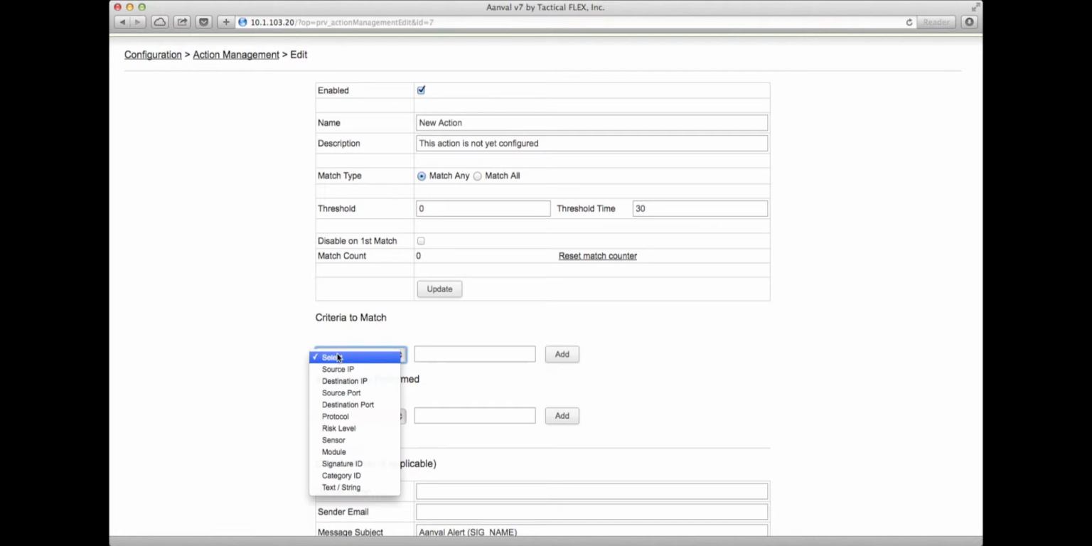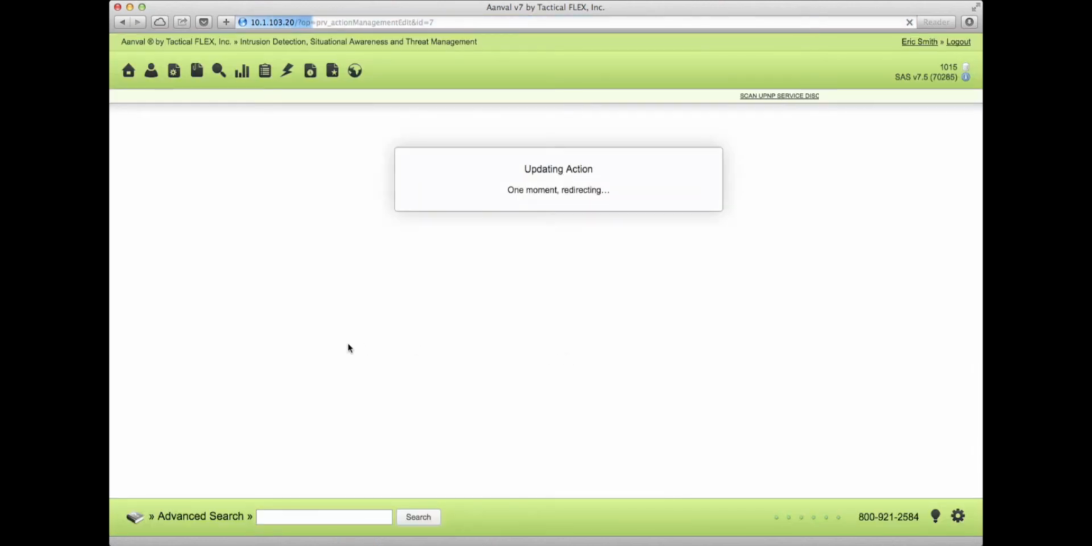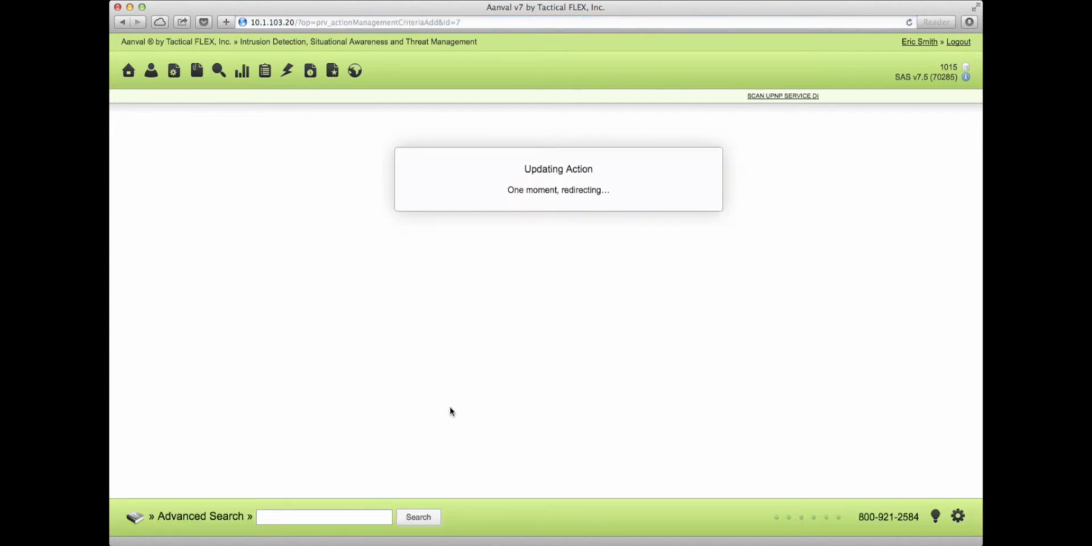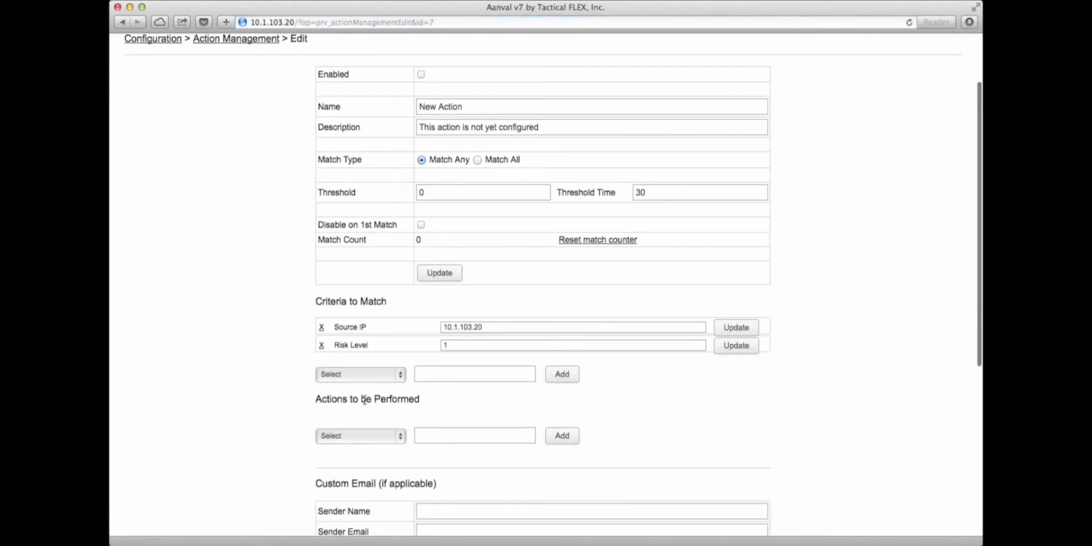And what we can do here is stack criteria on top of each other. So for example, we could say, well, we want to match a given IP address. And we'll add that. And if it includes anything, we'll just say risk level 1. Then we want to go ahead and perform these actions. We'll get to those here in a moment.